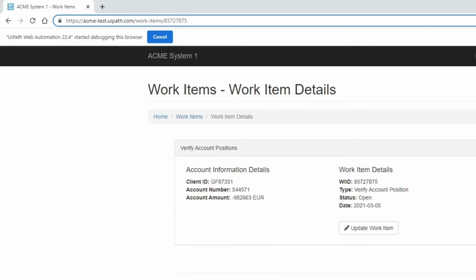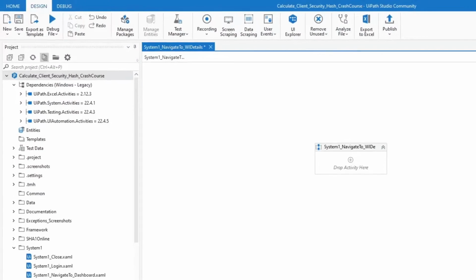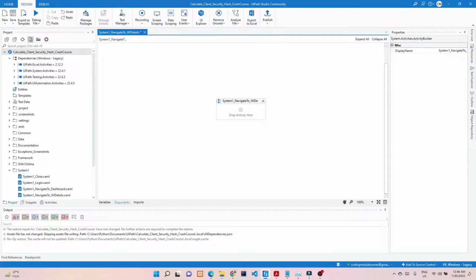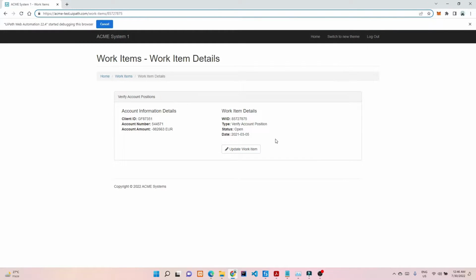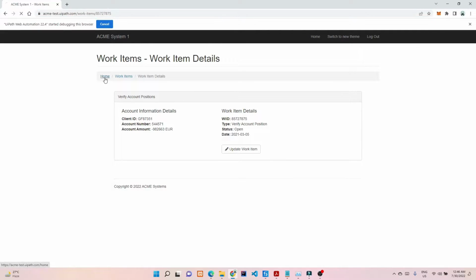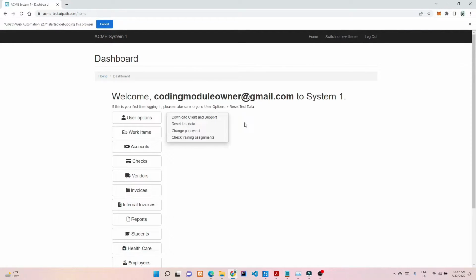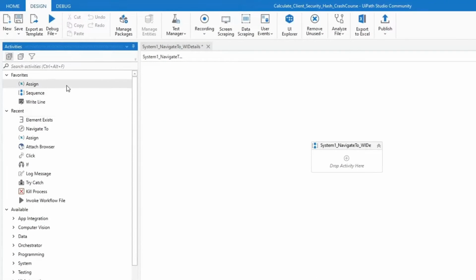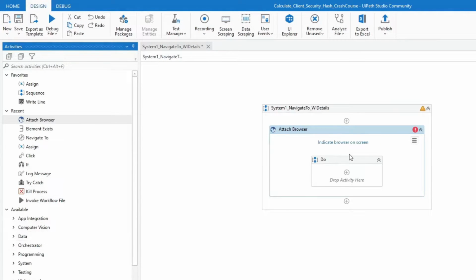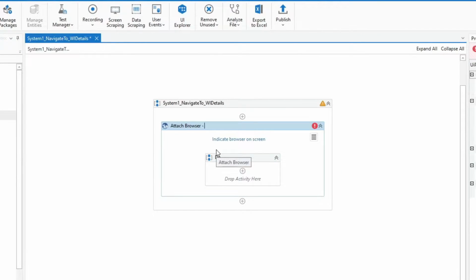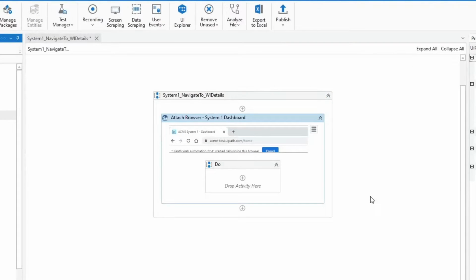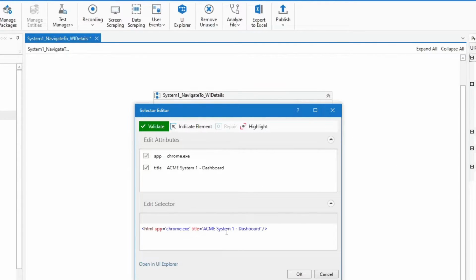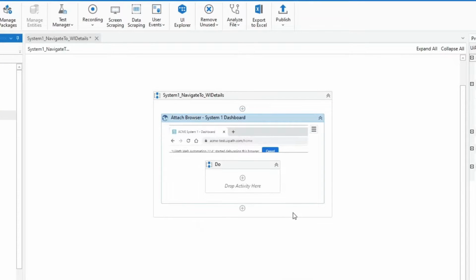So now let us work on our workflow. Let's go back to Studio. When this workflow is called, let's assume that the active System1 page is the dashboard page. So let's start from that page. In UiPath Studio, let's start with an attach browser activity. Look for the attach browser activity in the activities tab and then update the label. Then let's indicate the dashboard page and validate the selector. This should be fine, so I will not modify that.